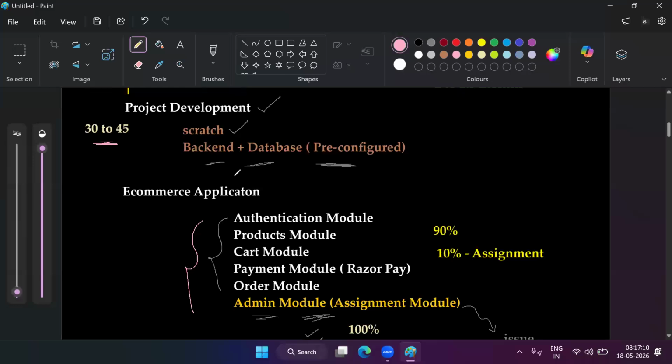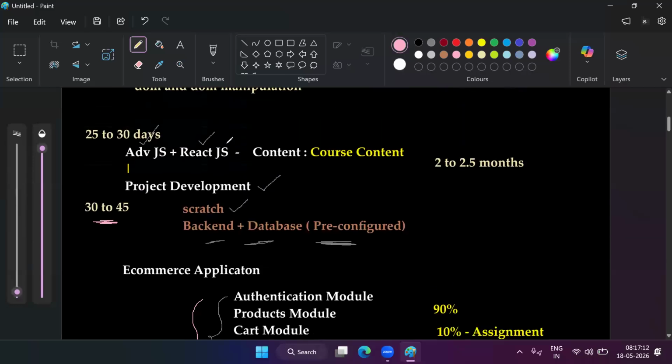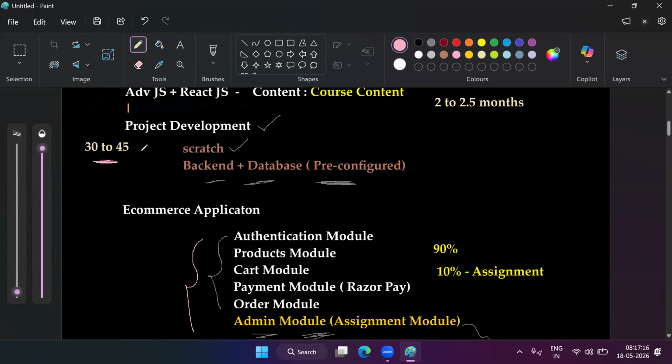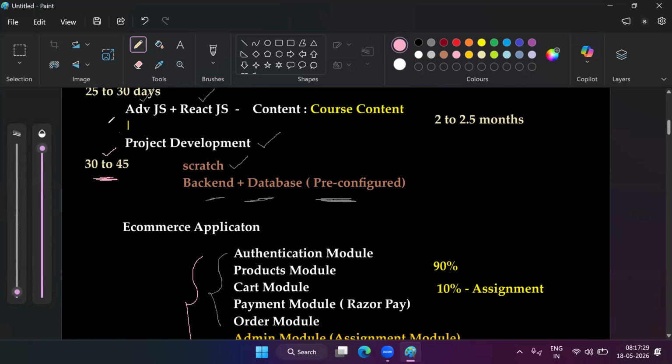Now in React, there are plenty of concepts. There are 12, 15 concepts. Now how those 12, 15 concepts are used in project development, how they are used in real time, in which scenario which concept is used. That is what you are going to get the knowledge of in this project development. Here you are going to get the knowledge of concepts.